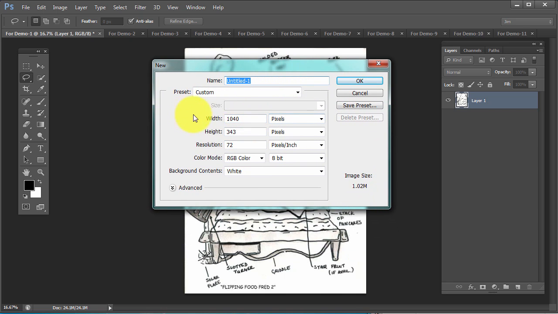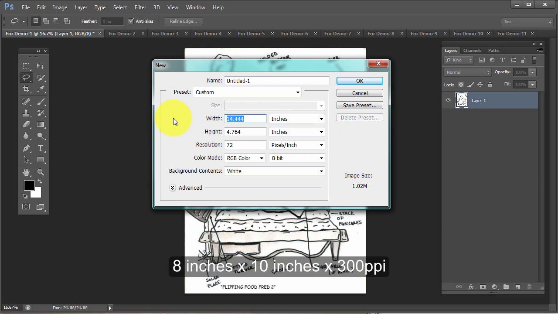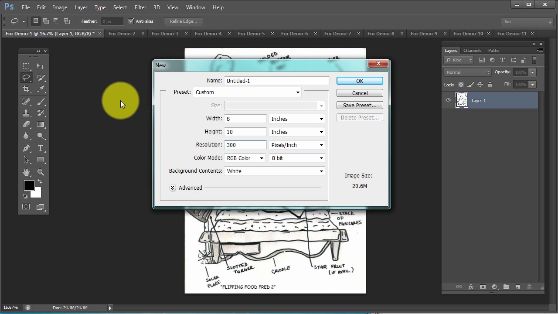The end result size, make sure that this says inches, okay? And the width is 8 inches, and I'm going to tab down to 10 inches. So it's 8 by 10 at 300 pixels per inch, okay? We're going to work with RGB as opposed to CMYK, all right?